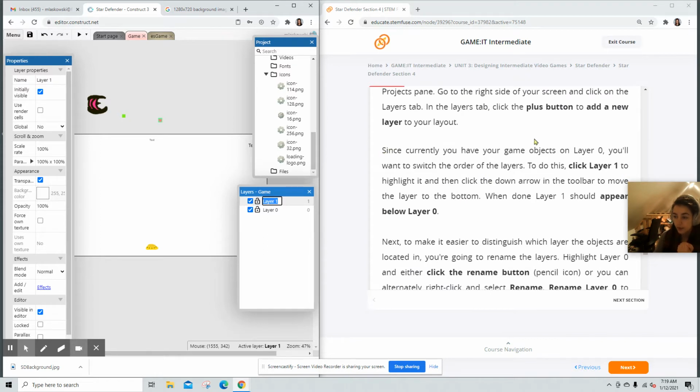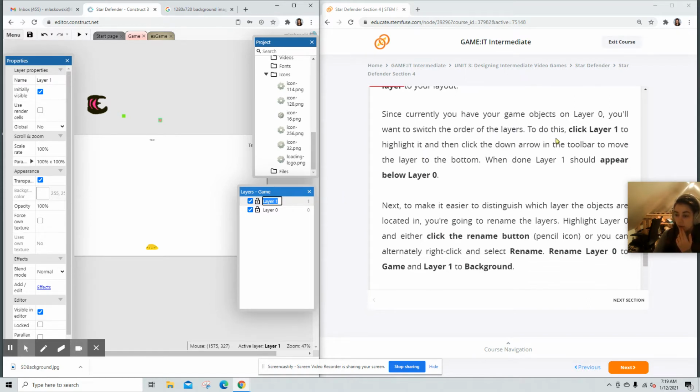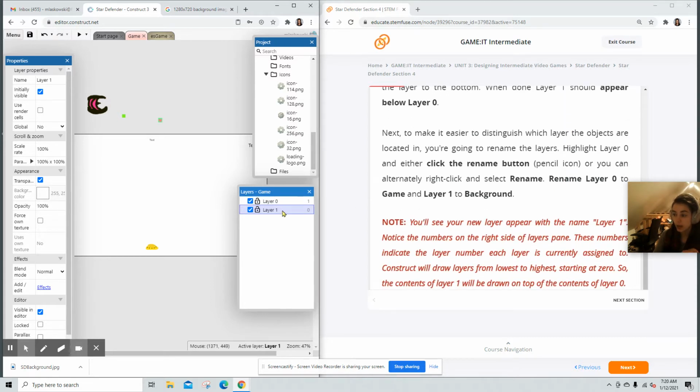Since you currently have your game objects on layer 0, you want to switch the order of the layers. To do this, click layer 1 to highlight it, and then click the down arrow in the toolbar to move the layer. Just do that. When done, layer 1 should appear below layer 0. Yes. Now to make it easier to distinguish, you're going to rename the layer. So highlight layer 0 and click rename. And we're going to rename this to game. And then layer 1 is going to get renamed to background.